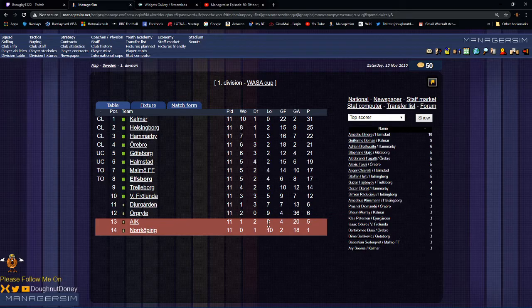Well, not much has changed really. Kalmar, under the tactical genius of Managersim called Fritz, is winning the league. No one's surprised that he's winning this. To be perfectly honest, any side he will manage, they will do very well.